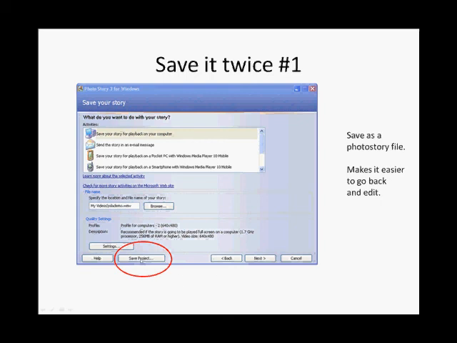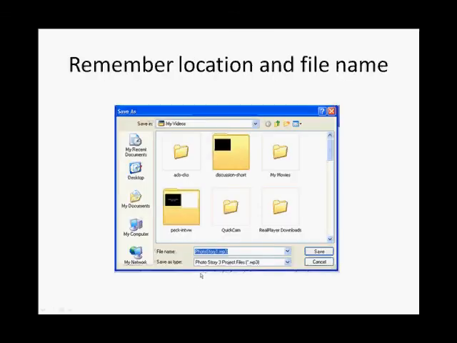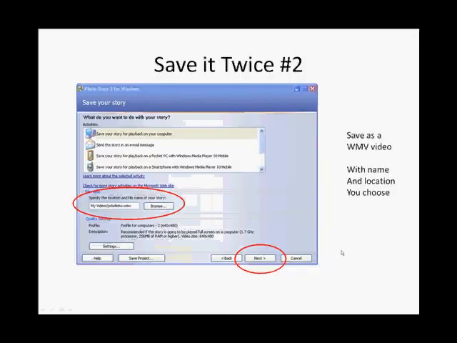So we basically click on Save Project, and up pops a dialog box that says, what do you want to call this thing, where do you want to put it? So basically you give it a name, and it calls it a WP3, which Microsoft knows is a Photostory file, and you click on Save, and away you go.